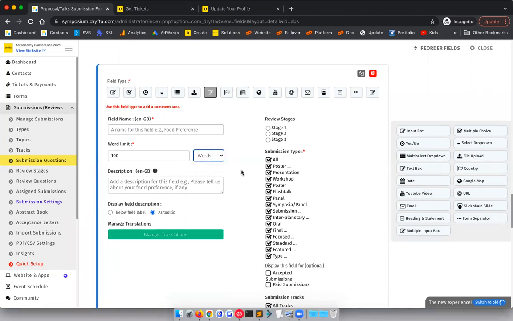And you can also create different sets of questions for different submission types, topics, or stages. So you just have to select that particular type if this field is going to be displayed in that particular type only. If you want it to be displayed to all submission types, then you can select all. And similarly, you can select the stages under which this field would be displayed.